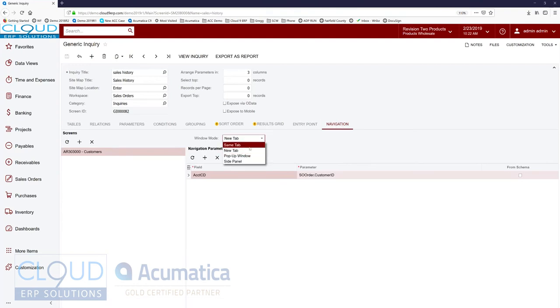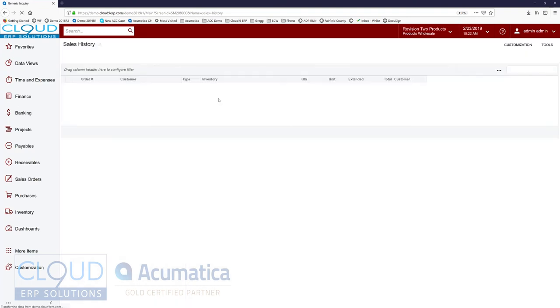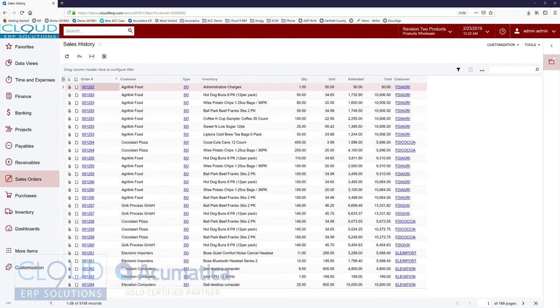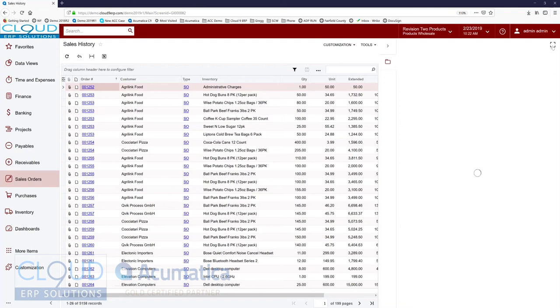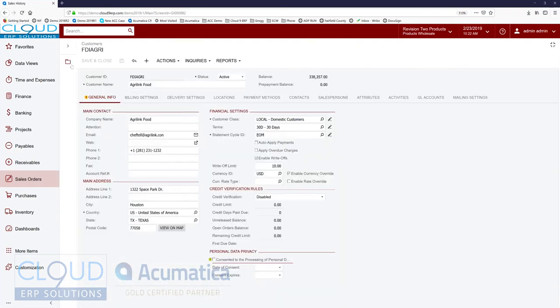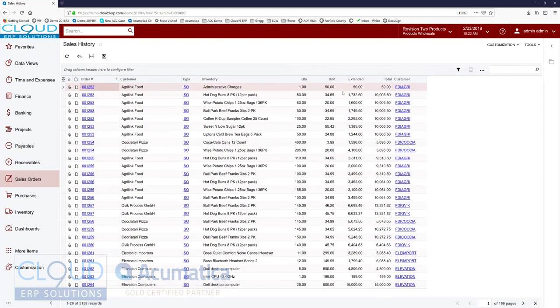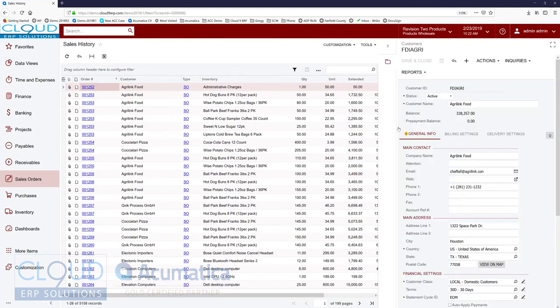So under navigation, let's try a pop-up window. It's pretty obvious what that does. Side panel though, let's see what that looks like. So now notice on the right-hand side, you have these side panels. Now, if you'll notice, it actually opens up the customer profile. So this allows us to see our order and our customer profile on the right-hand side. So if I go back down to a different customer, you notice it's changing as we go. So the side panel is really helpful for doing that. It gives you another view.